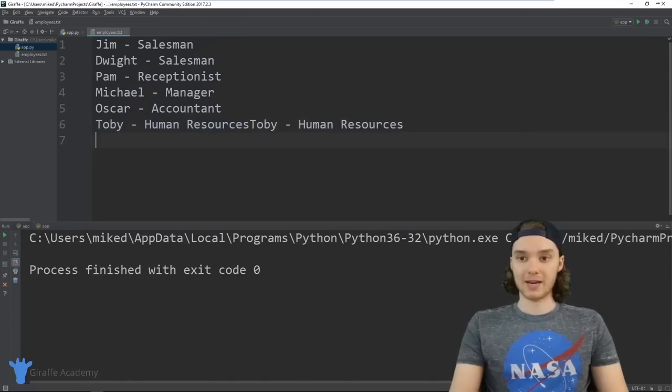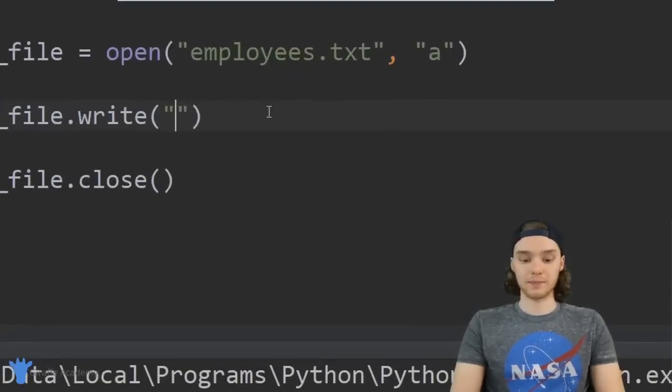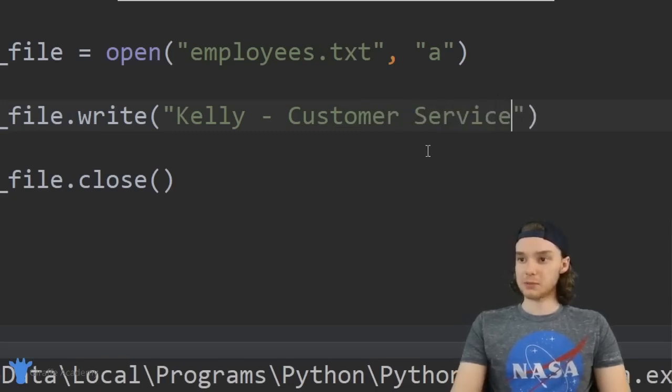So the first time I had a new line there, but if you don't have a new line at the end of your file and you want to add a new line, you're gonna have to add some special characters. So let's add another employee and we'll call her Kelly. And let's just say Kelly is in customer service. So Kelly is gonna be in customer service.